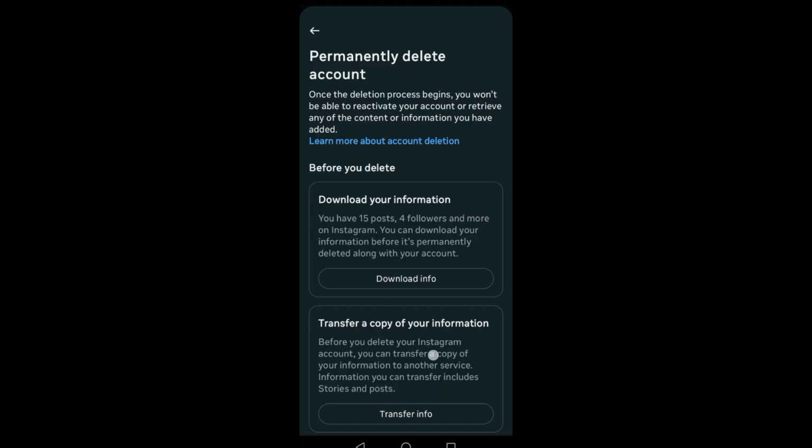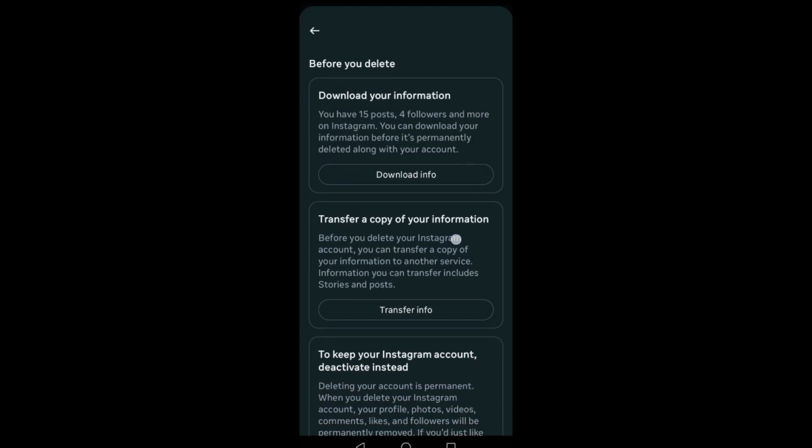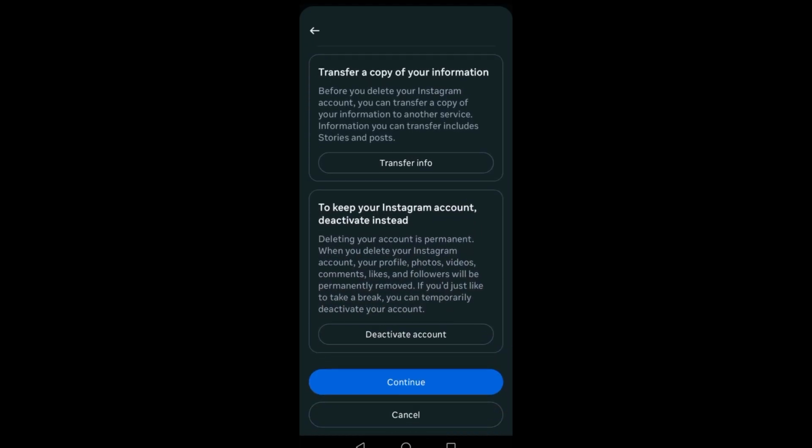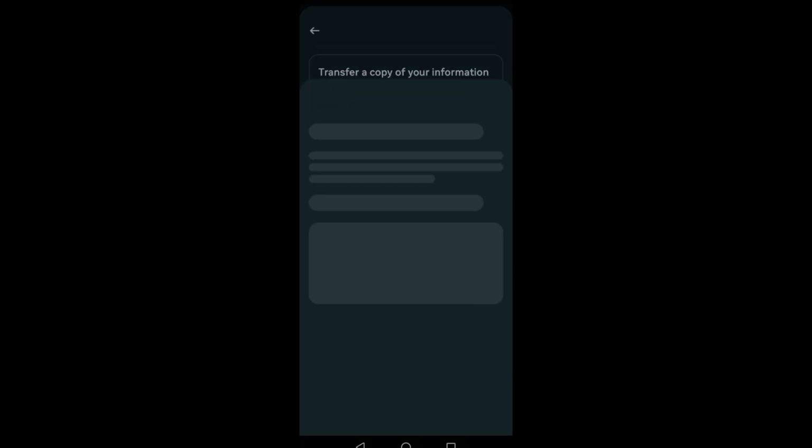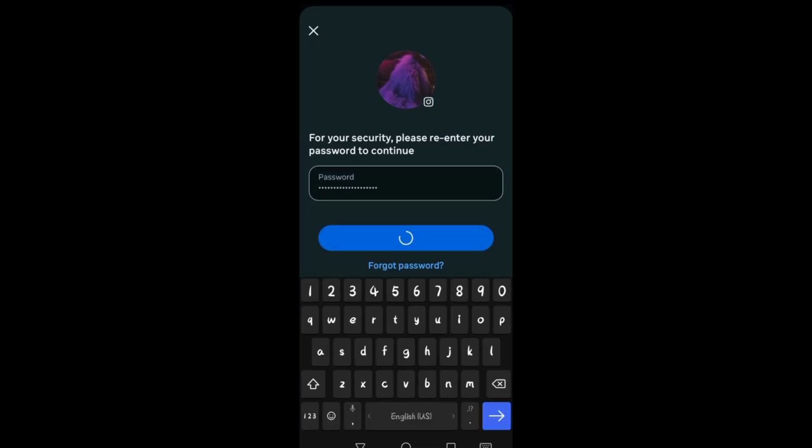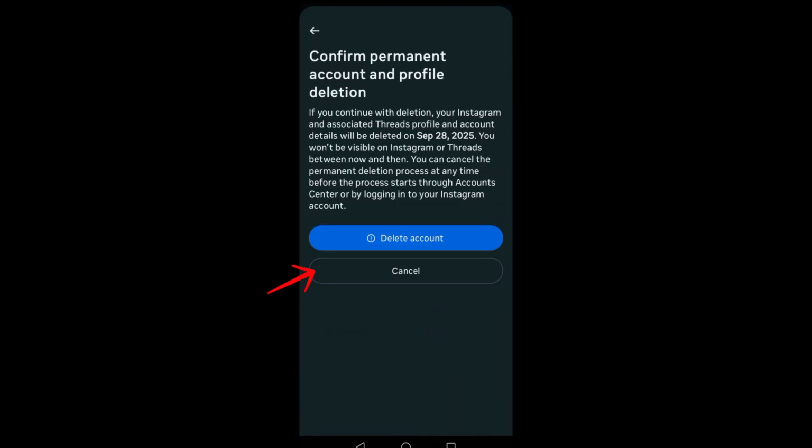And then after that, once you read the information right here and you really want to delete your account, then they will ask you to download the transfer information that they think are necessary and important. Once you have downloaded or transfer, you can just continue, enter your password, and once done, then just delete your account to confirm. So that's how easy it is to delete Instagram account.